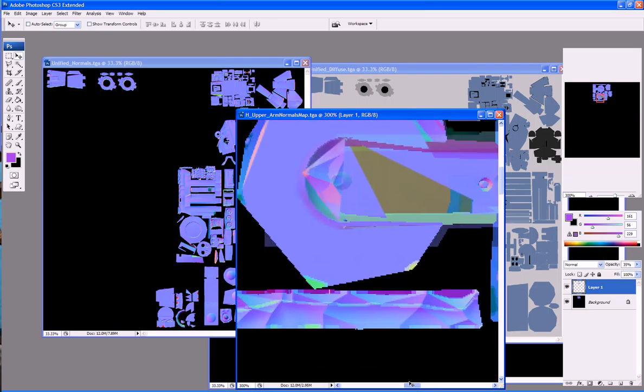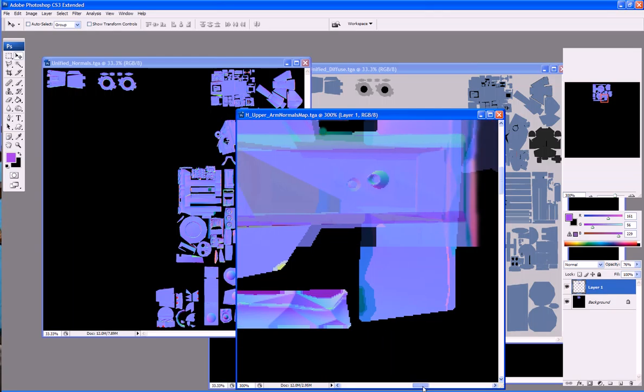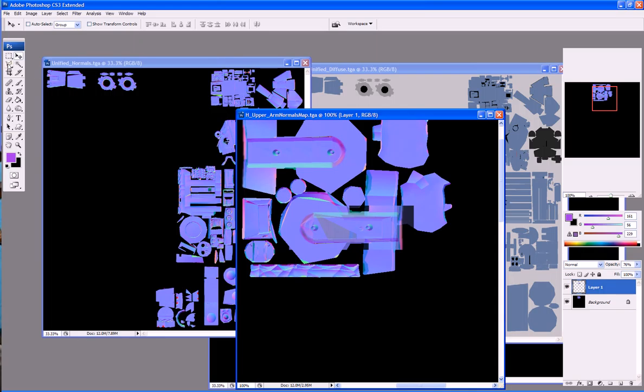I thoroughly can't be bothered to do this. Again, a dead load, so... Get rid of this part. Except for that bit there, I think. Okay. I'll just use my standard eraser.